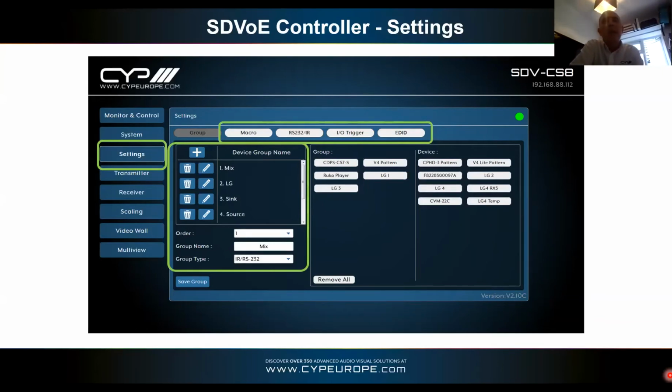The triggers is just like a drop down where you decide what particular function, what setting is being triggered by the trigger, and then EDID just has all the TXs and RXs with some EDID presets in there as well. So you can always, if you need that particular source to be looking at a 4K UHD EDID, you can either point it at a screen, or you can use some of the presets inside that are already provided for you.